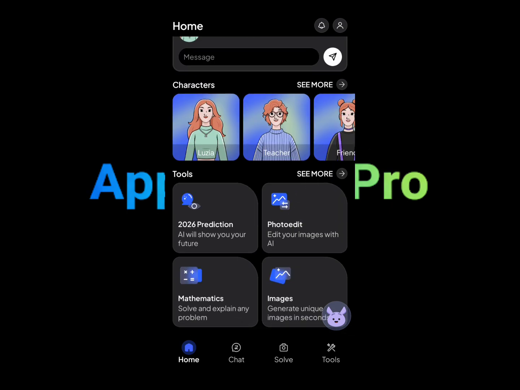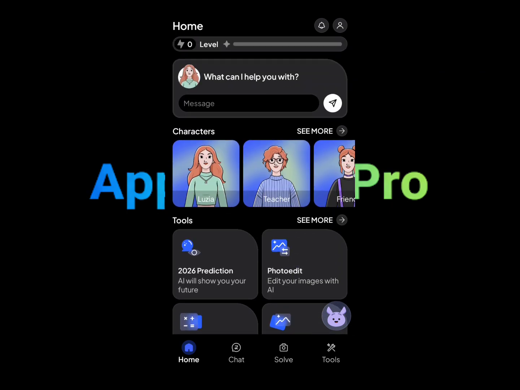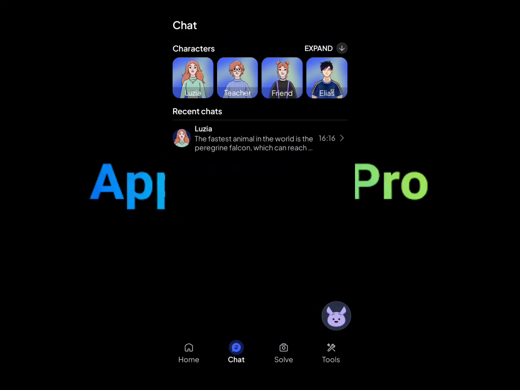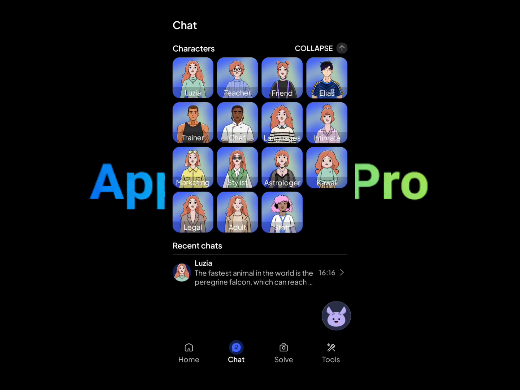And you have some other features here as well. So you have the characters which you can speak with. You can tap on the see more option here and see other characters which you can speak with on this application. In the chat section here, you'll be able to speak with multiple different characters. As you can see here, you have a friend, you have a teacher option, you have a lot of different characters which you can speak with. If I do tap on the expand option, you're going to see more as well, and they do specialize in different things. So do keep that in mind.